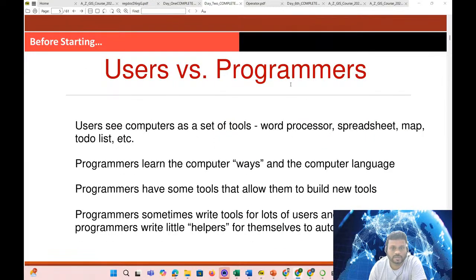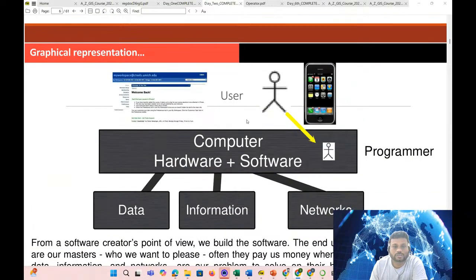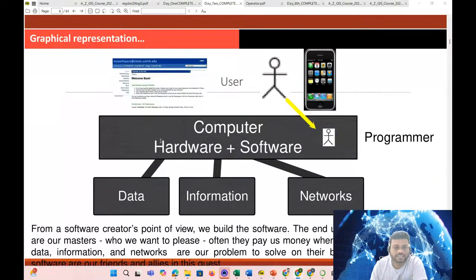So here, users versus programmers, what is the difference between them? Users just see the computer as a set of tools: word processor, spreadsheet, map tool, to-do list, etc. Programmers learn the computer's ways and the computer language. Programmers have some tools that allow them to build new tools. Programmers sometimes write tools for lots of users, and sometimes programmers write little helpers for themselves to automate a task.